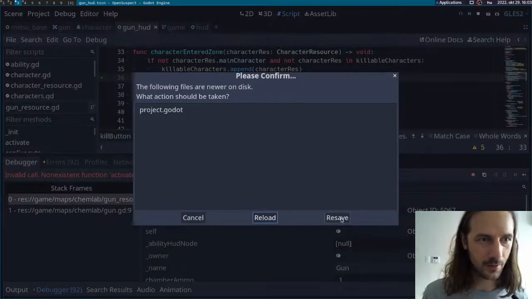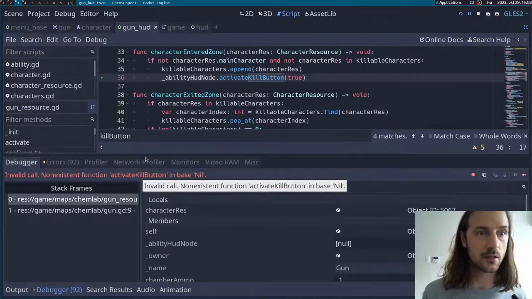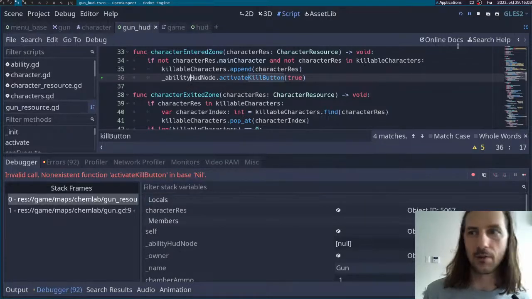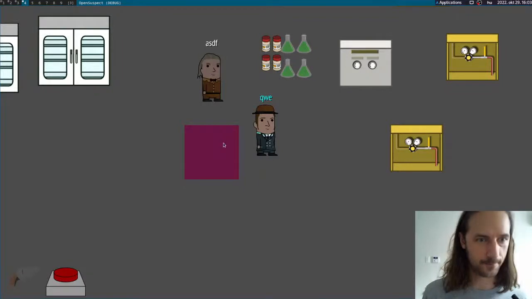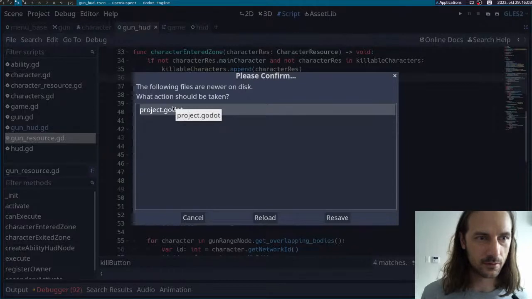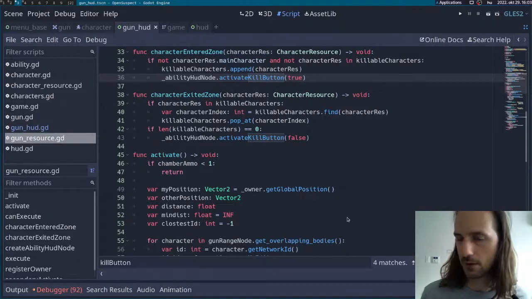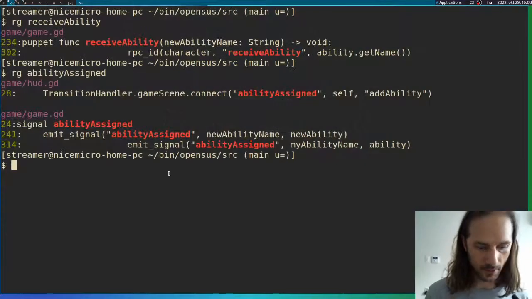What? Following files are newer on disk. What action should be taken? Cancel, what? Non-existent function will activate kill button in base nil. Oh, there's a problem we have here. What the hell did change project.godot? I want to resave this. I have no idea what the hell just happened.